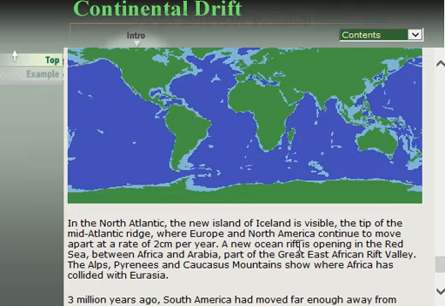Today, the North Atlantic and South Atlantic are open, and the new island of Iceland is visible, the tip of the Mid-Atlantic Ridge, where Europe and North America continue to move apart at the rate of 3 centimeters per year.